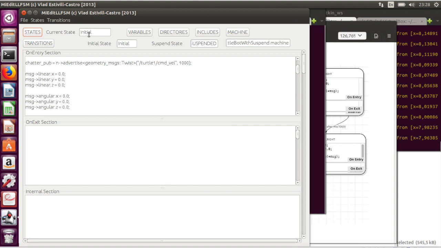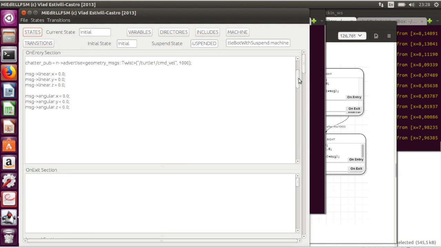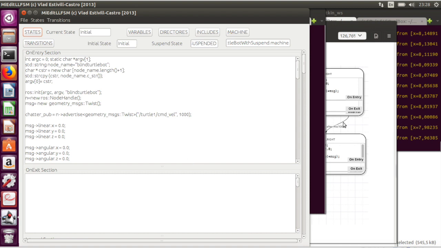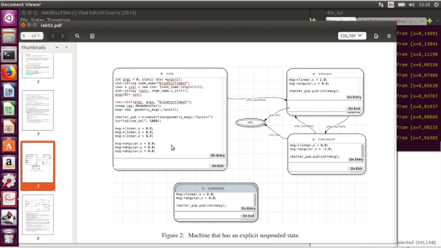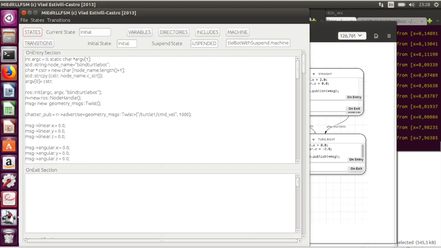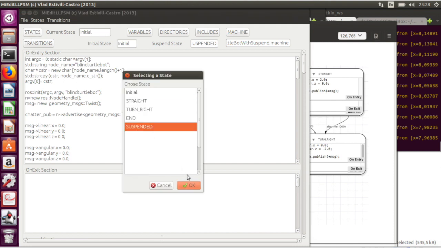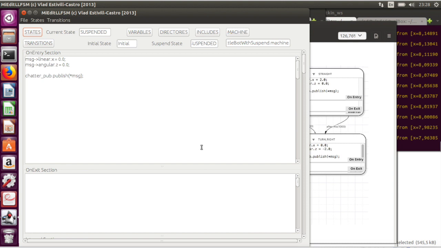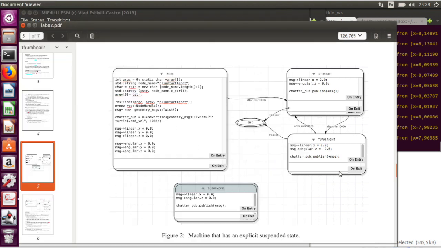Here is the initial state. It always opens on the initial state. It tells you what the suspend state is. It already has that, and the name of the machine. So you can expand this area a bit, and you can see that the initial state corresponds to the initial state here in the drawing. So let's have a look at the suspended state. If we go back here, you change states by selecting what state you want, and we see here that this corresponds to the suspended state here. So we will now execute this machine to see the difference it makes in the behavior.